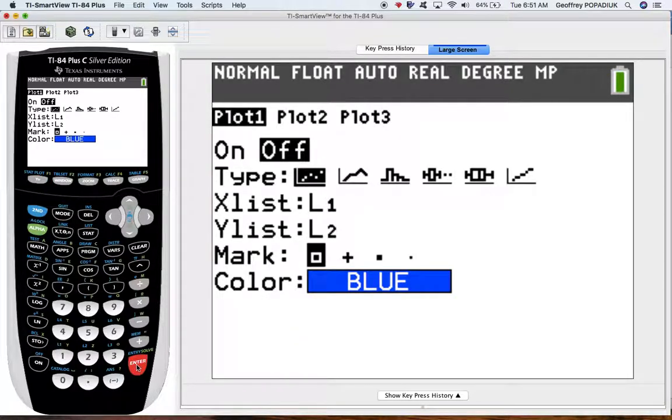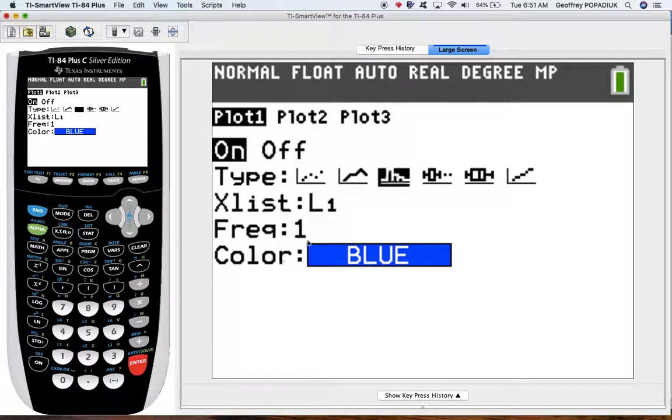I'm going to turn it on. Again, the type of graph that we want is this histogram. So I'm going to click over 2 times, hit enter, and select that. And if you'll notice now, the X list and Y list is gone. We've got an input for X list, which is our list 1, and we've got an input for frequency. That's just asking how many times is that input occurring.